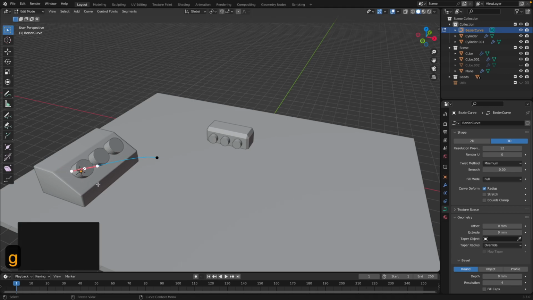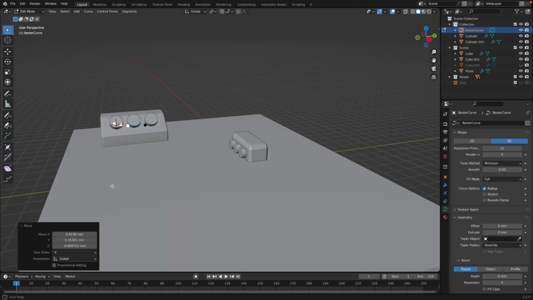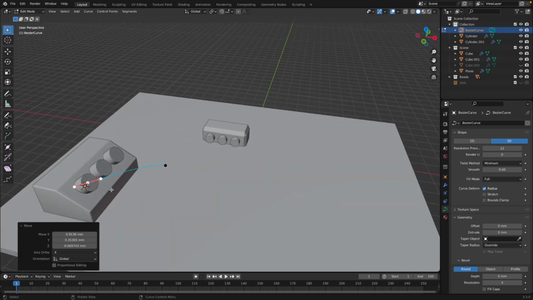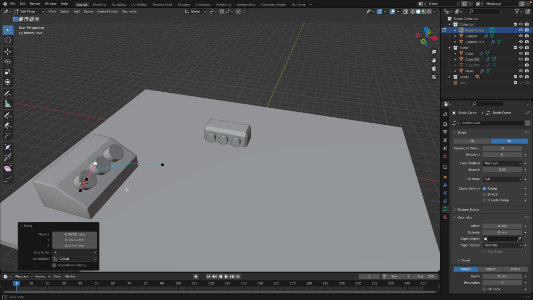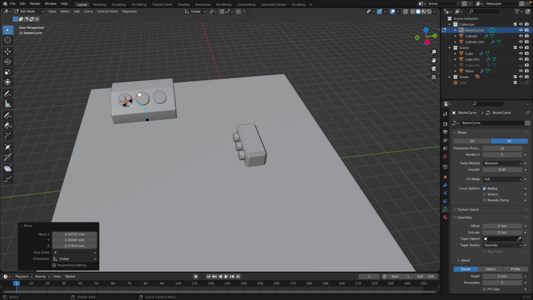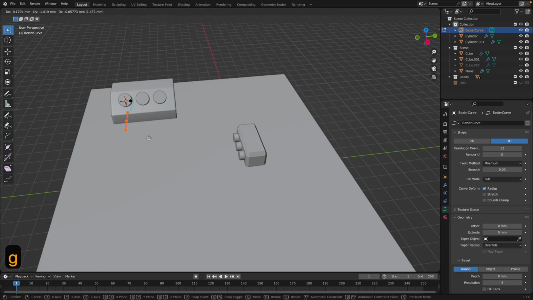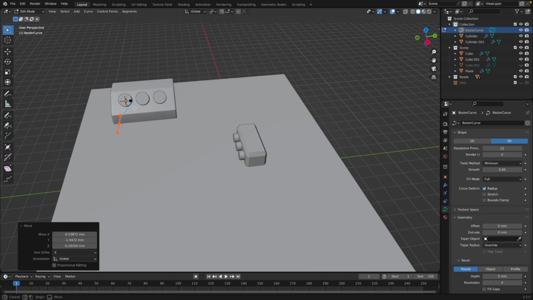So I want this one in the middle of that cylinder there. And you can also adjust the angle of these by playing with these control points. So we're going to pull this back over this way.